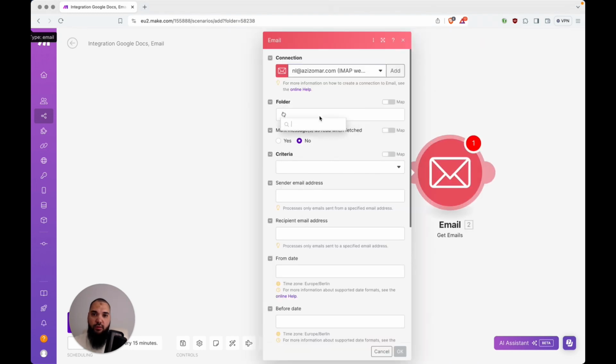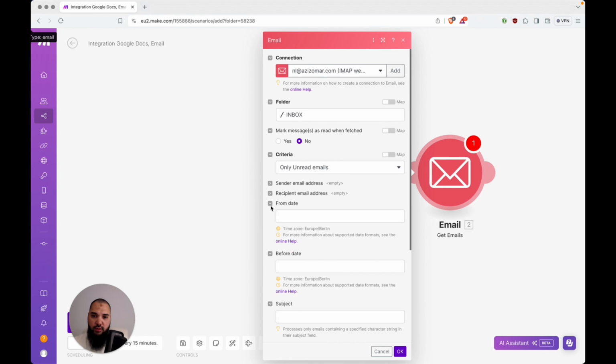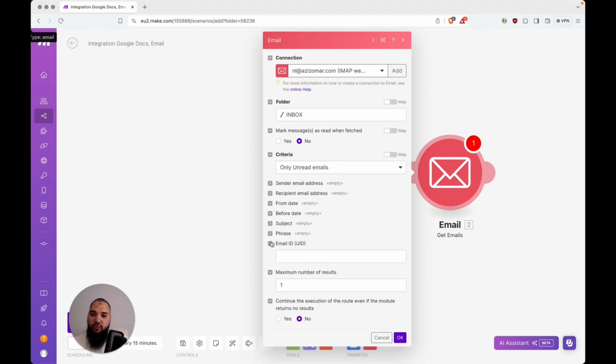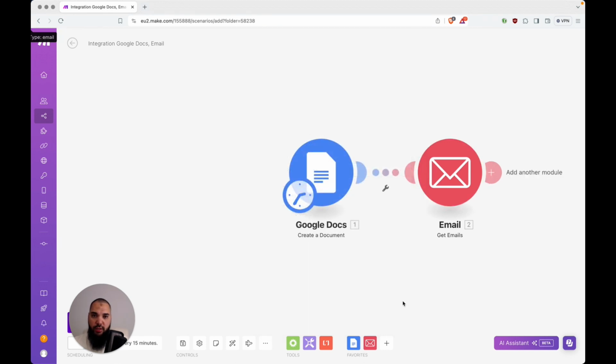And the folder will be the inbox. And mark messages as read when fetched. No, we're not going to do that. Criteria, only unread emails, and I'll show you why in a couple of seconds. And all of the other things in regards to filtering is not necessary right now. You could of course look for specific email addresses that you have subscribed to and everything else, but we will keep it like this and hit OK.